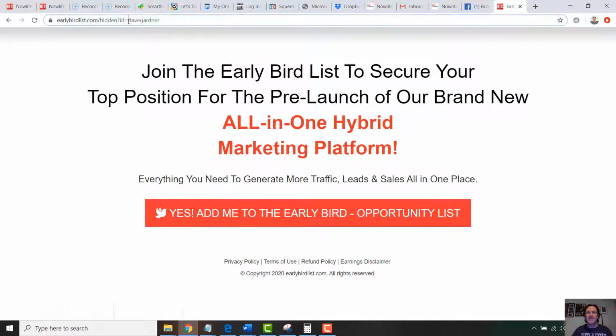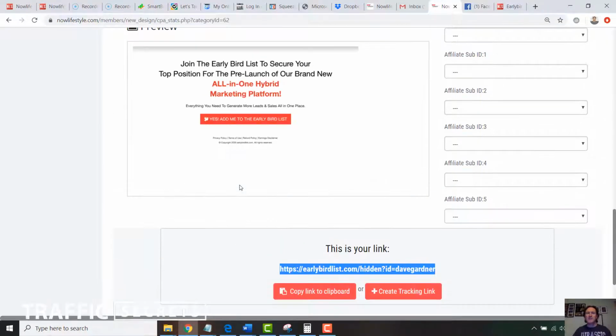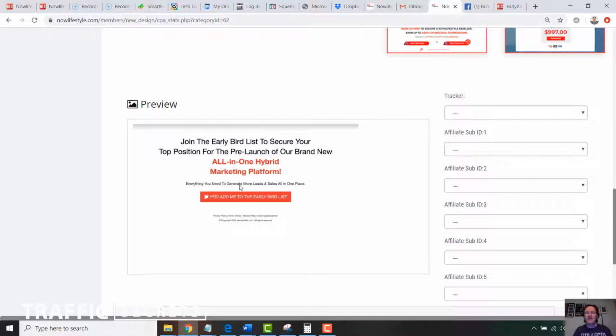Now the key thing is we have to make sure we have this question ID equals and then your username at the very end. That would be the difference. Everything else, the beginning, would be the same for all members. And so if you're doing a lot of traffic, let's say you're doing a solo ad with Bob, and you're doing a solo ad with Tom, and you're doing a solo ad with Steve. And all of a sudden you get all these leads coming in, you might not know which leads are coming if you've done the traffic all at the same time.